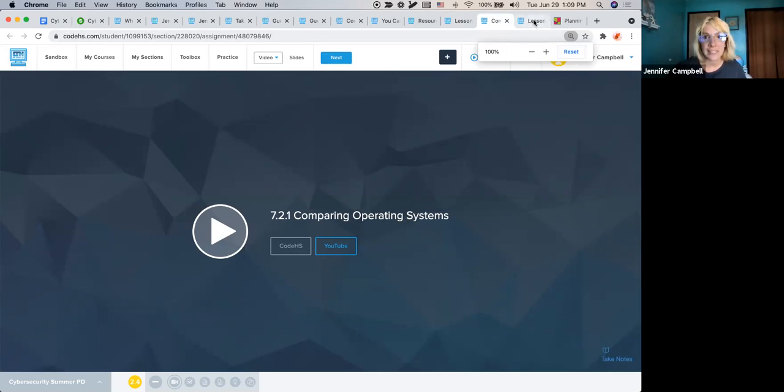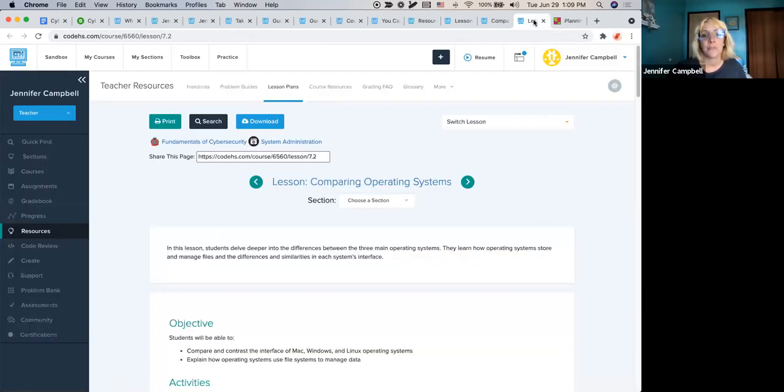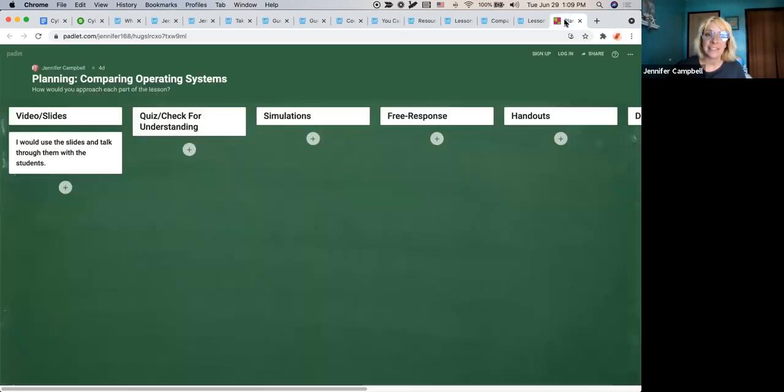So I will give you the lesson link, the lesson plan link, and then I'm also going to give you a Padlet link. And this is all going to be in your workbook. The Padlet link is where, after you discuss how you might use each piece, you can put the top ideas. Here's just an example.